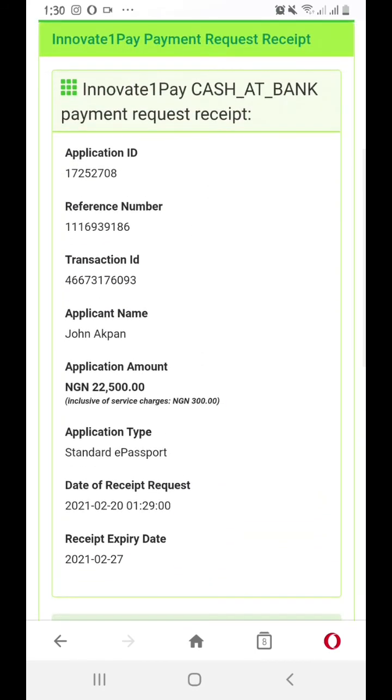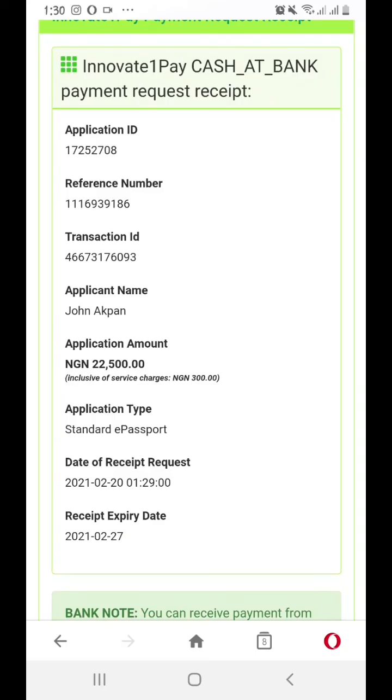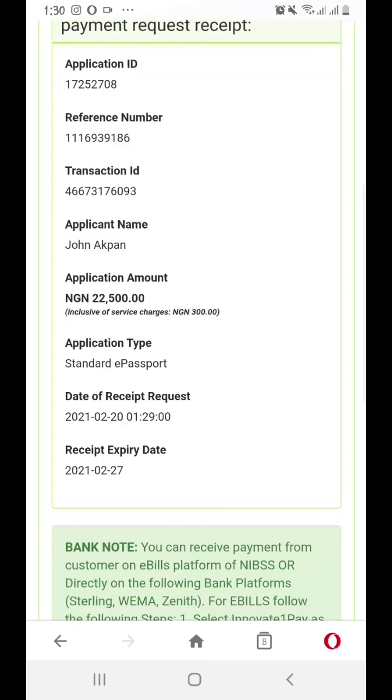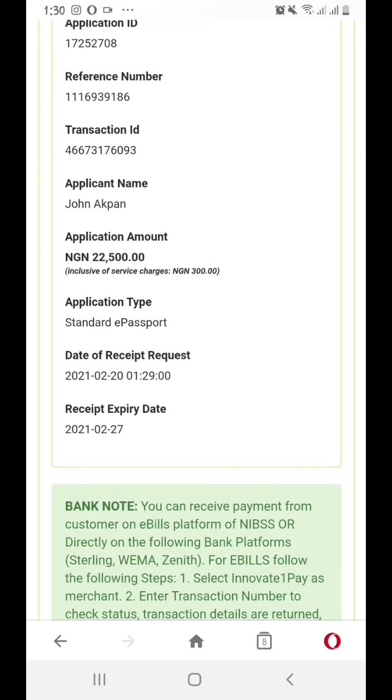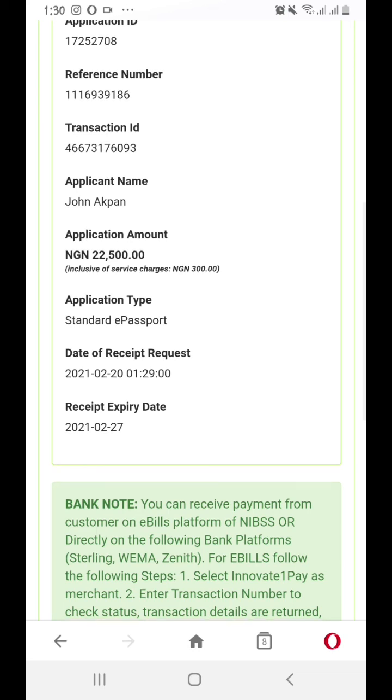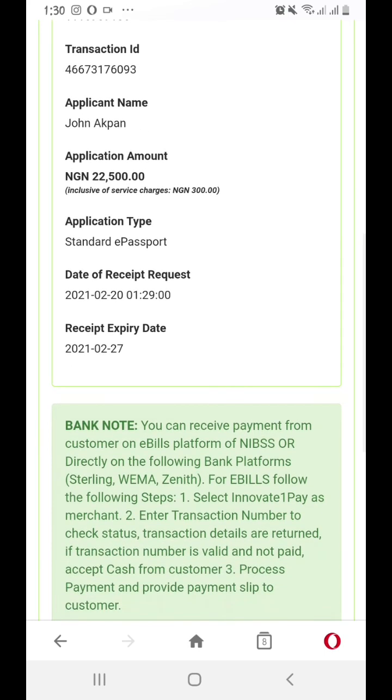This is what you present to them: application ID, reference number, transaction ID. It will show your name, show the amount you are to pay. So no, you're not going to pay more than this at the bank. And then look at another important information. We did this application today, 20th of February 2021. It's going to expire on the 27th. So you have like 1 week to make payment. If after 1 week you don't make payment, it will expire, and you have to do a fresh application all over on the page, which is not really hard, but just to save yourself the stress.